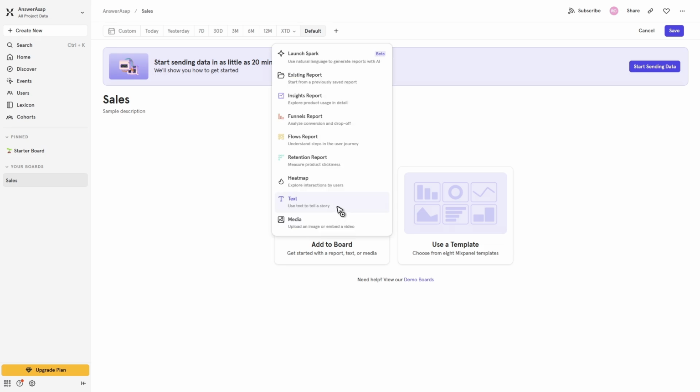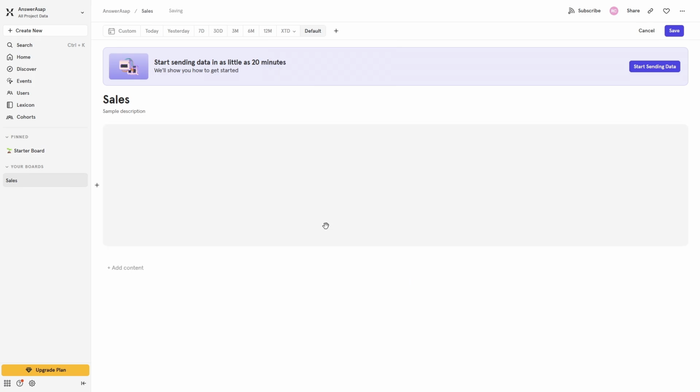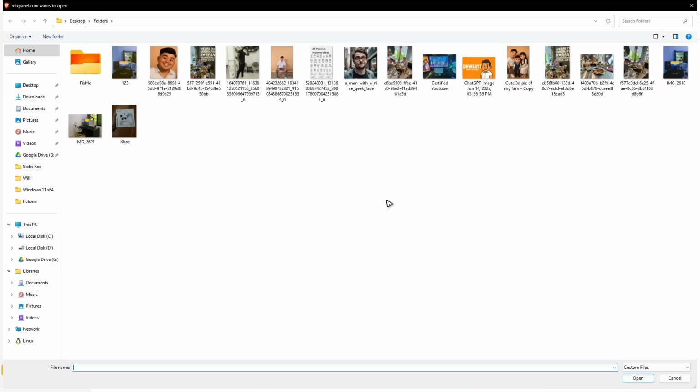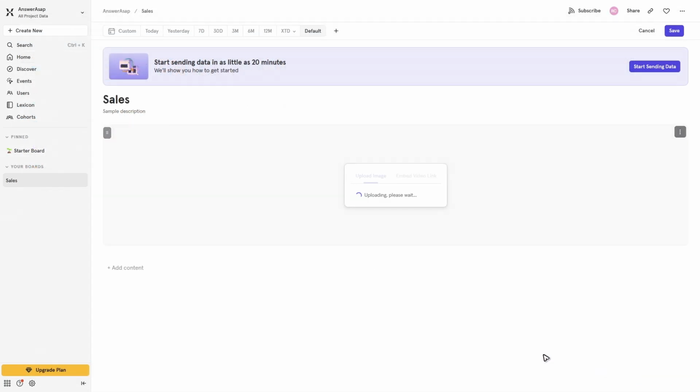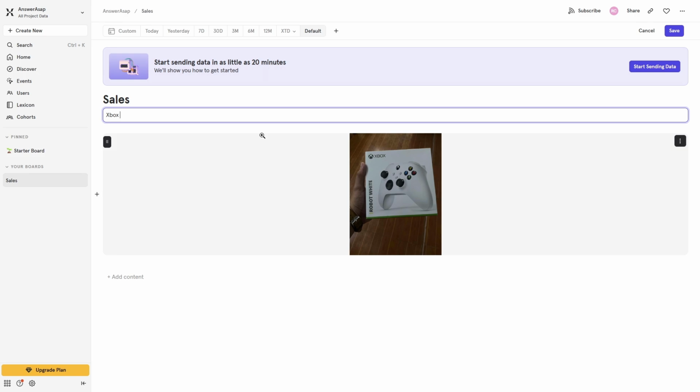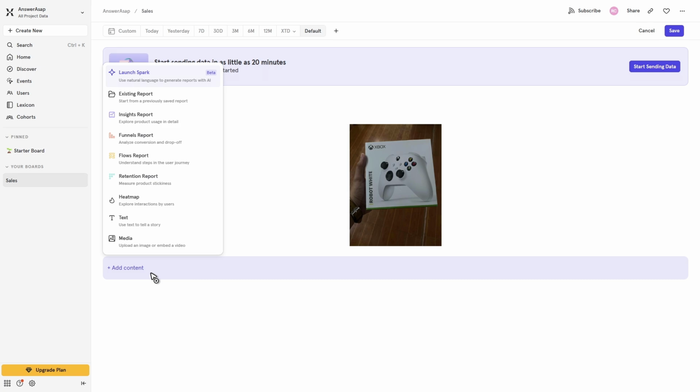Now you can go ahead and further customize your dashboard. Click on add. Maybe you'd like to add existing reports or insights reports, funnels, flows, retention, heat map, or just text or even media. Okay. For example, media. Select an image or embed a video link by clicking on this option and pasting the video link in here. For example, upload image. Maybe I've sold this Xbox controller right here. All right. Xbox controller. Like so. Add content. If you want to add more, maybe text, heat map, again, retention, anything that you want from here.